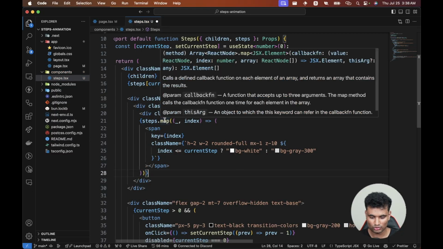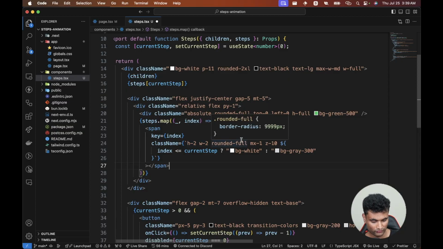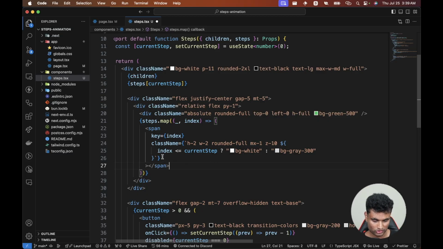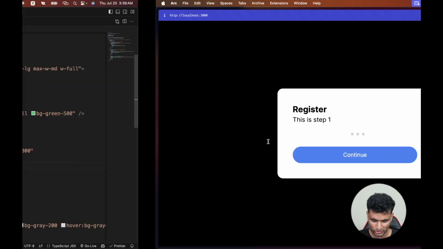We are mapping through the steps, and for every step we are going to have a circle of height 2, width 2, rounded full, mx1, so that there's some distance, and z10, because we actually want the dots to appear above the green bar. We are also checking if we are at the current step, or if the current step has already gone. If the step is already completed, we will have it as white, and every other step will be gray in color. If we go back, I'm pretty positive this should run.